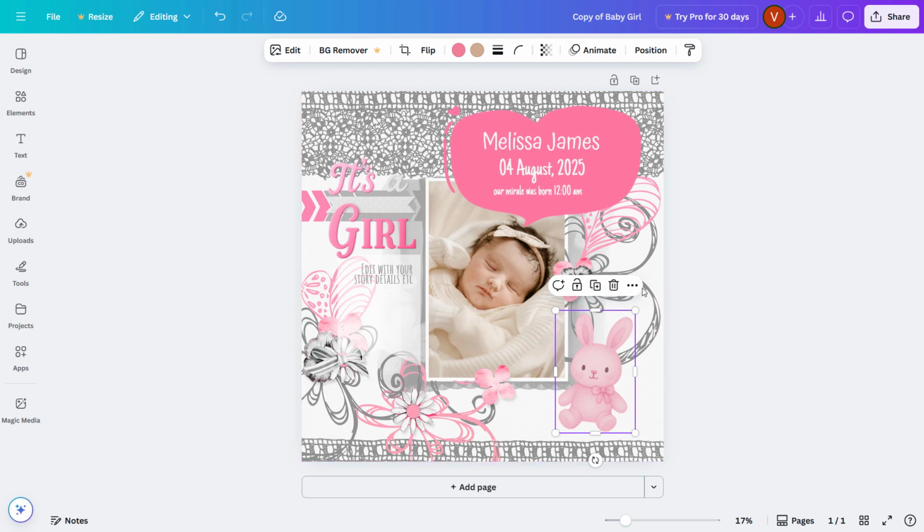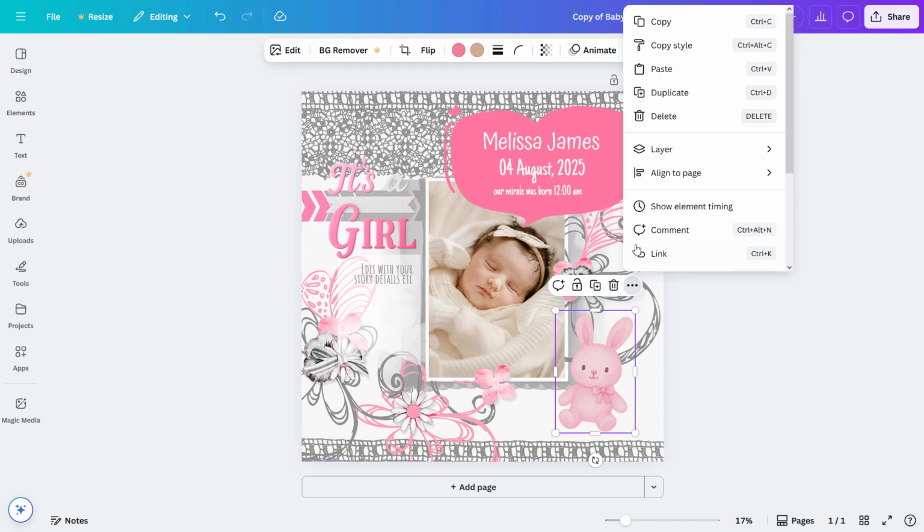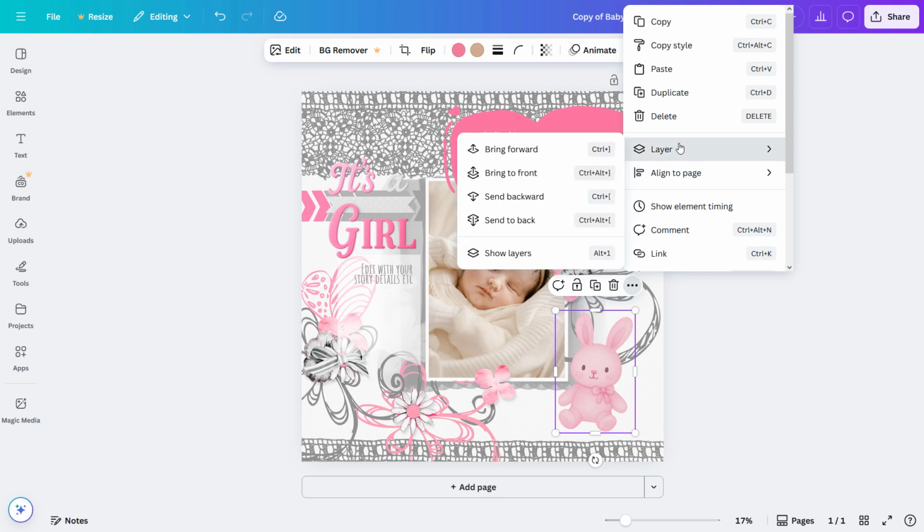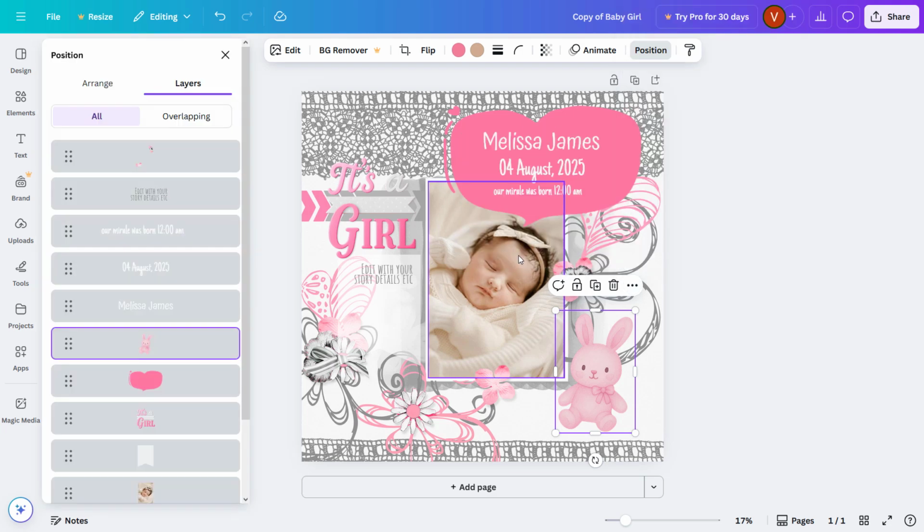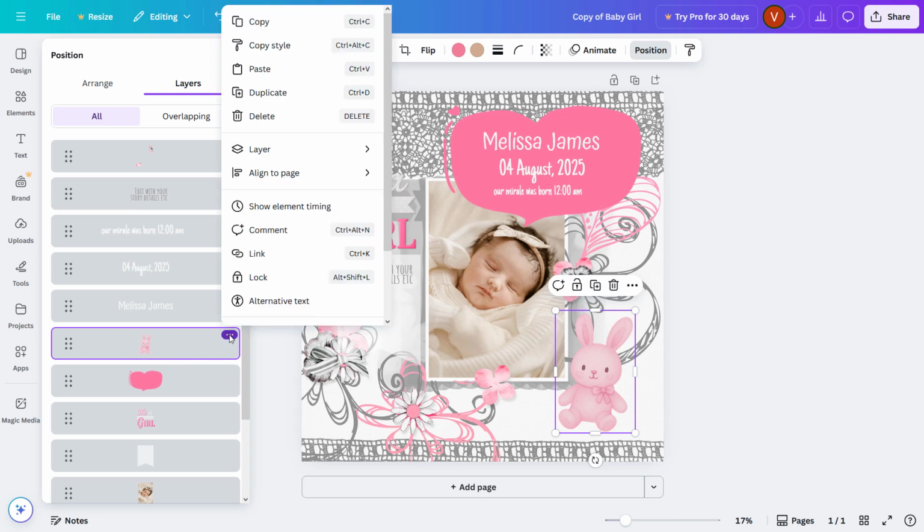Click on any editable object, then click on the three dots to open the Options panel. You can choose any of these options or click on Layer to view and edit layers. Here you can rearrange or delete layers.